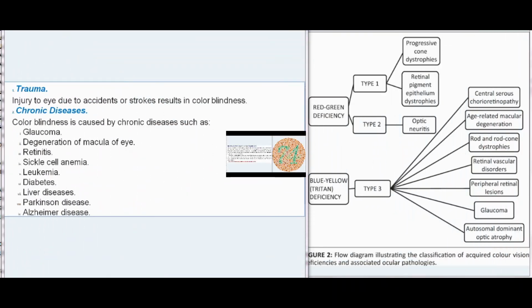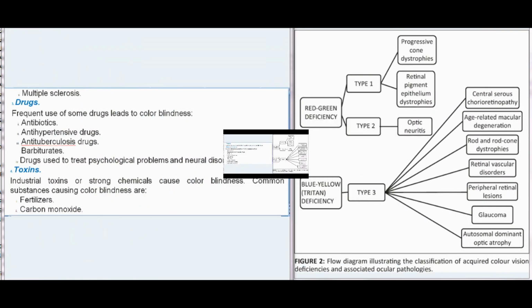Causes for acquired color blindness. Trauma. Injury to eye due to accidents or strokes results in color blindness. Chronic diseases. Color blindness is caused by chronic diseases such as glaucoma, degeneration of macula of eye, retinitis, sickle cell anemia, leukemia, diabetes, liver diseases, Parkinson disease, Alzheimer disease, multiple sclerosis.